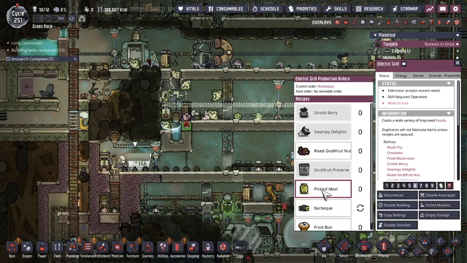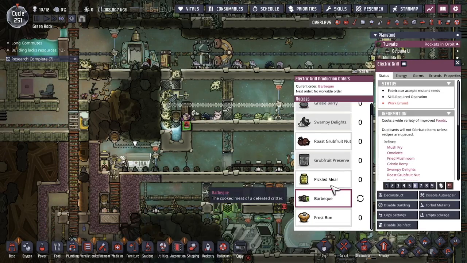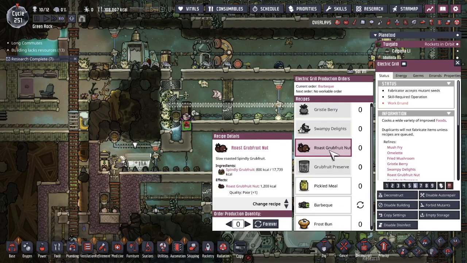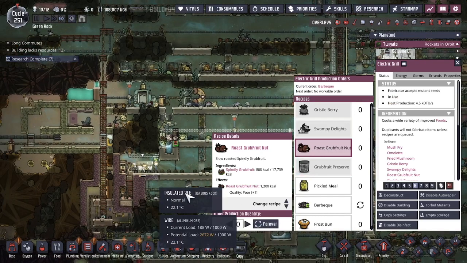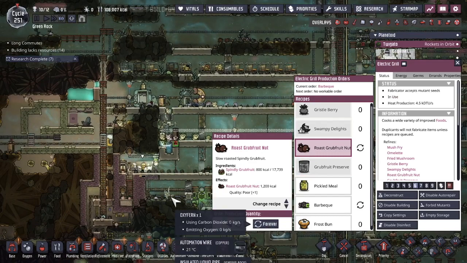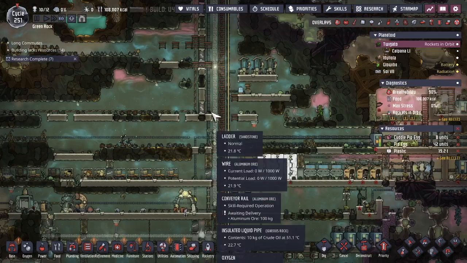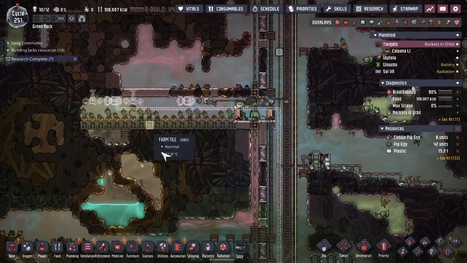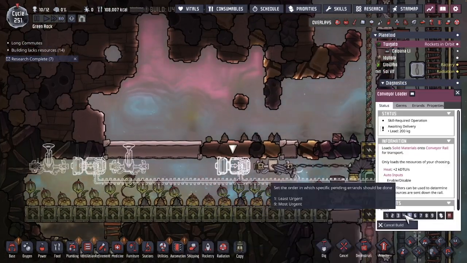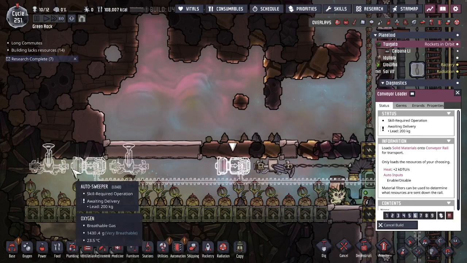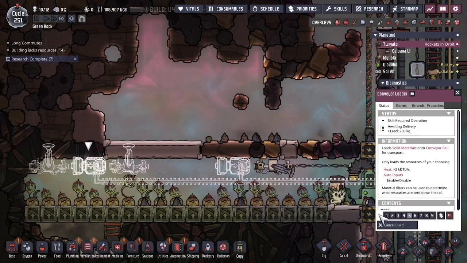Can I cook with that? Roast grub fruit nut. Let's make that, well, I'll wait for it to be dropped off first, because I don't want the dupes to have to go back and forth. Well, no. Let's just make it for now, and then when this line is set, we'll do it then. I'd love to have the settings put in for this, but I have to wait for them to be built, so I'm going to up the priority of just those two things.